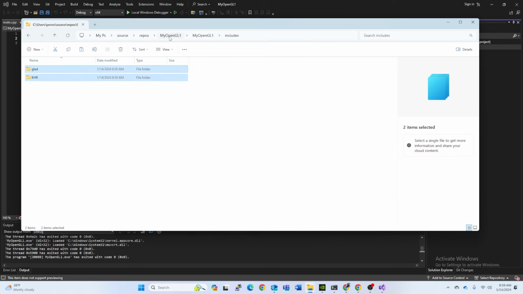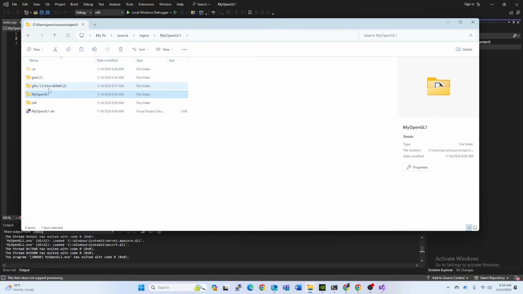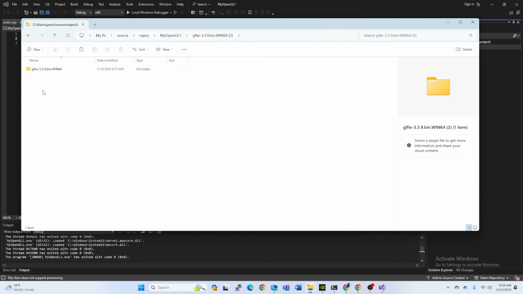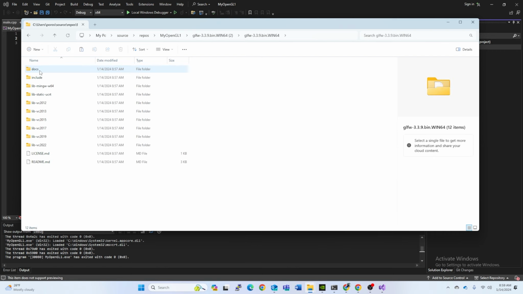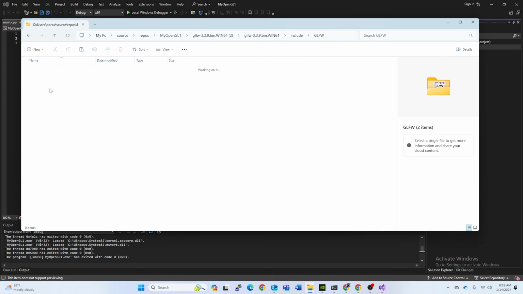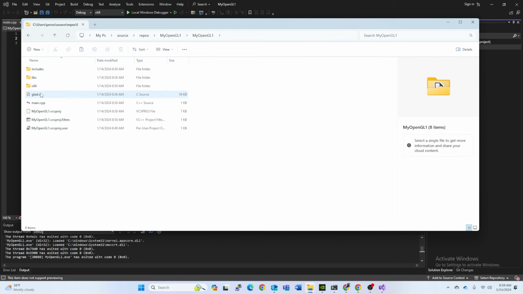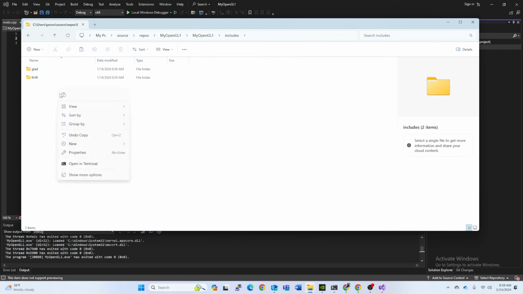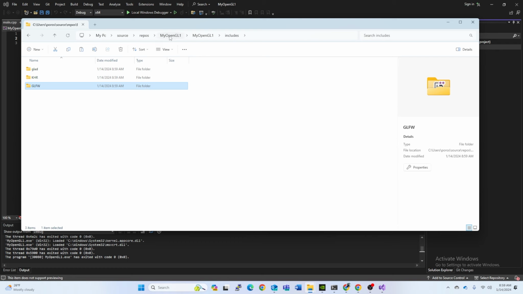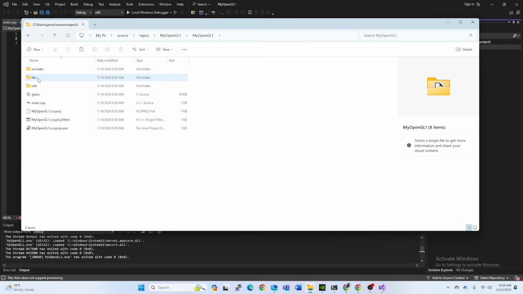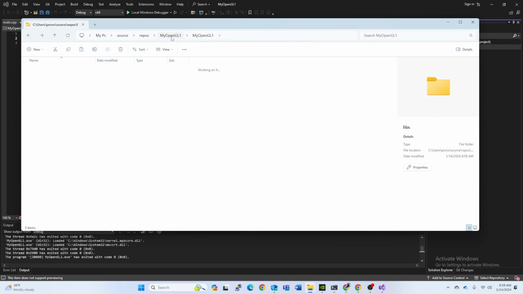And I go back to my project directory again, go to the GLFW folder, open it up. Again, we have an include folder here. We go to GLFW, so we have these two files. We can just copy this folder, copy, go back to project folder, open it up, includes, and paste GLFW. And also we have libs, so we have to copy libs as well.